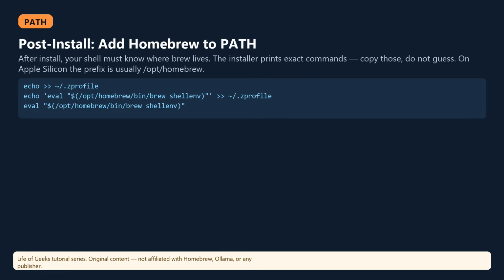Install finishing does not mean your shell can find Brew yet. PATH is the list of folders terminal searches when you type a command. Homebrew lives under /opt/homebrew on Apple Silicon. The installer prints 3 lines: append shellenv to your .zprofile, then eval it in the current session. Run them exactly as shown with your username filled in. After this, typing brew should work in every new window. If command not found appears, PATH was skipped, so go back to the installer output and paste their lines verbatim.